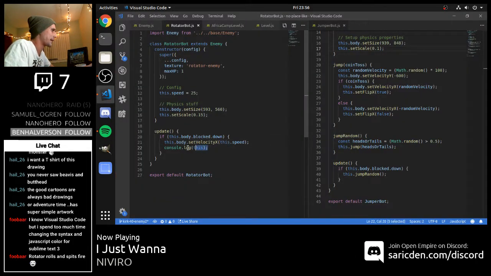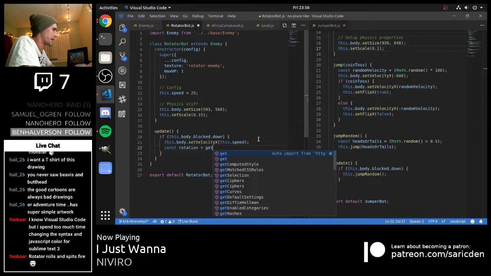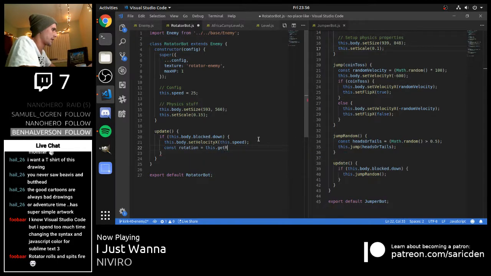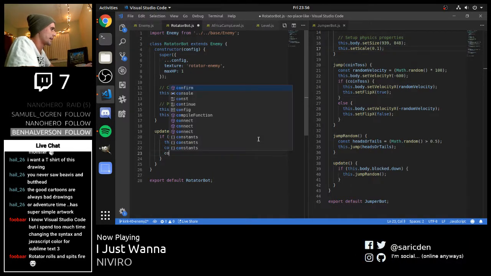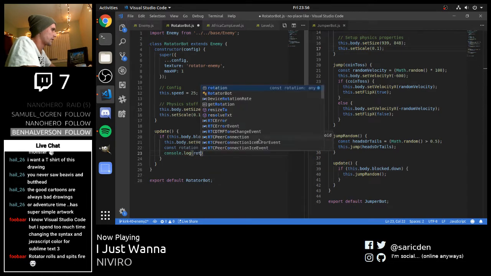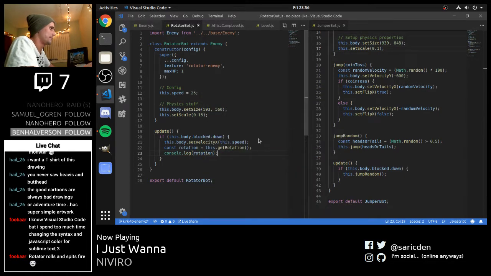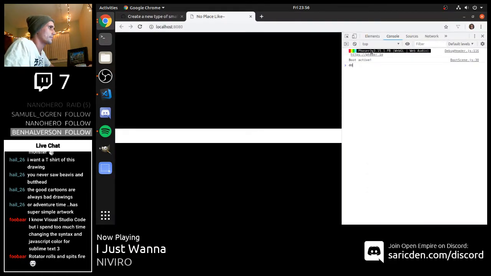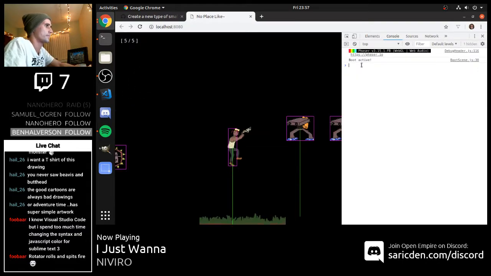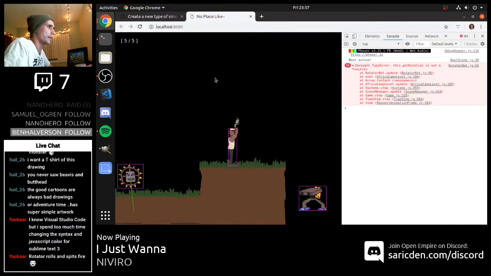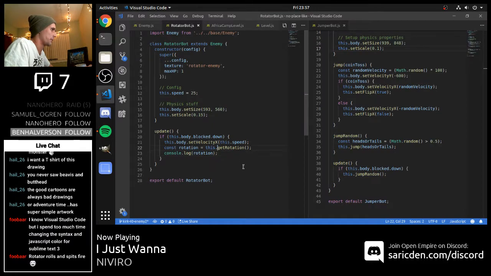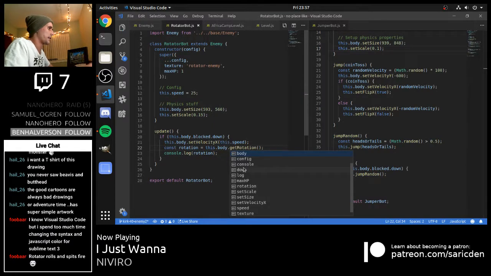So we'll say const rotation equals this dot get rotation. Console log that, just to confirm this works. Oh, get rotation is not a function. Problem. Body.getRotation, let's try that.